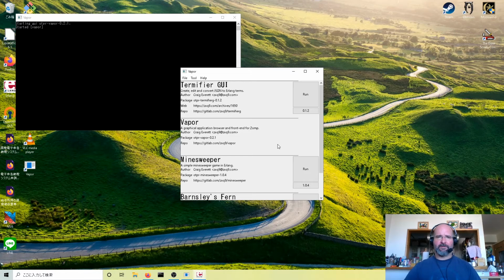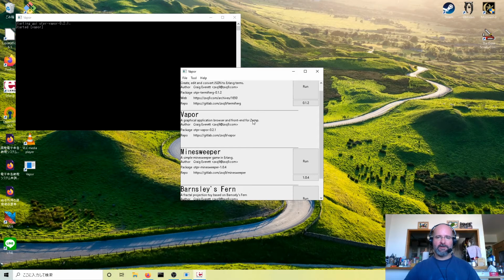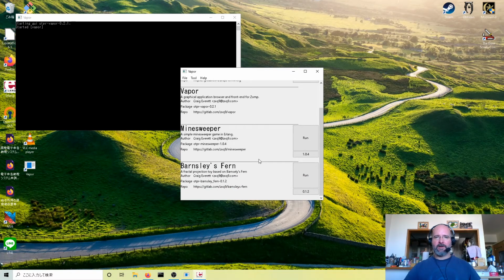Most frames, of course, build so fast that you can't see anything anyway. What was happening with this one is that Vapor's making a request to a Zomp server, doing the equivalent of ZX describe and then a package name, and you get the metadata for the packages formatted for you. That's what this is here: Minesweeper, description, author, package, repo, right? That stuff has to come in from the Zomp server, whichever one we're connected to right now.